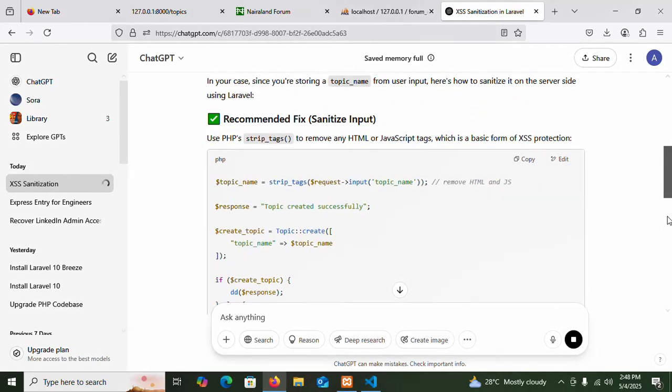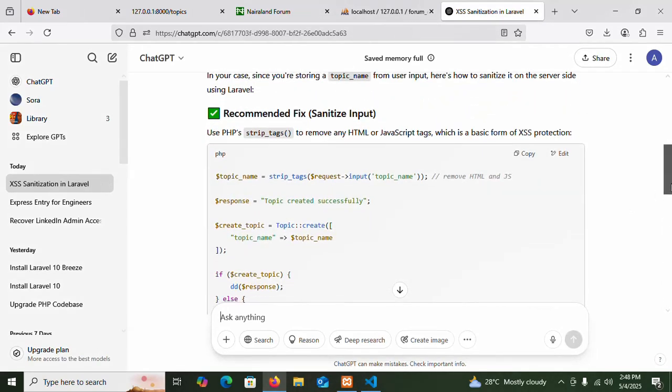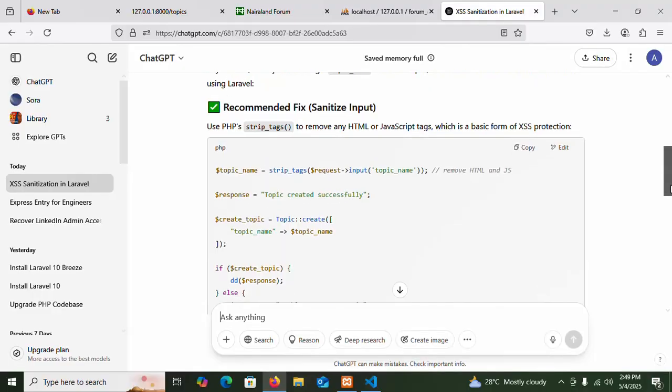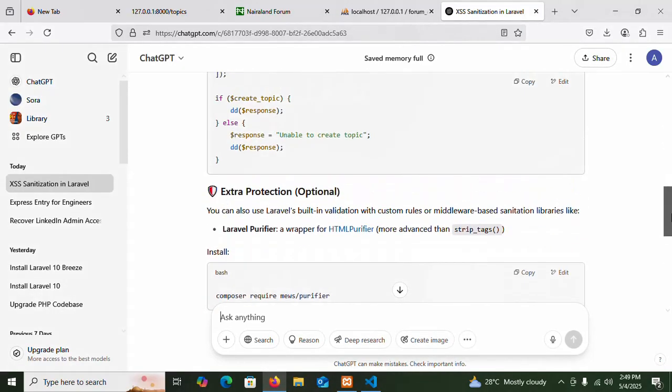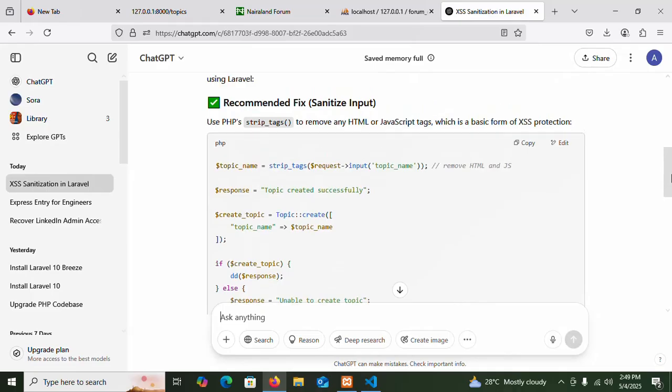And then let's see, what does it say? It says to use PHP strip_tags to remove any HTML element. The strip_tags function is used to remove scripts from data that is inserted into the database. For example, if you are inserting something like scripts, whenever you use the strip_tags function in PHP, it's going to remove the script tag.